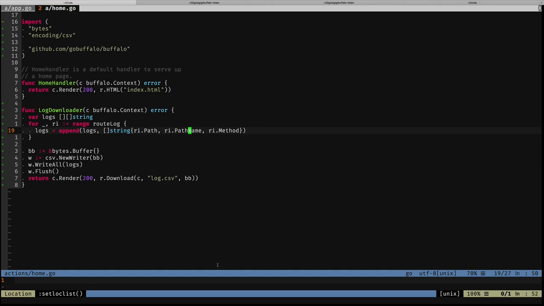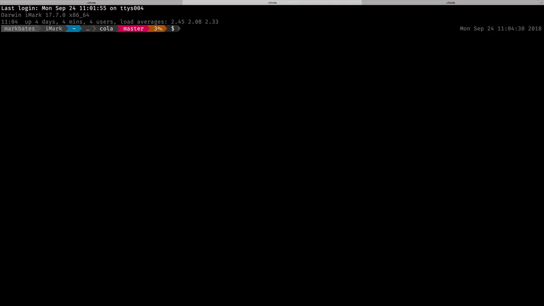Which is, I think, a really exciting part of Buffalo 0.13. Now, to round this off, let's just look at a couple small little features that I think will make people's lives tremendously better. So let's create a new widget here.